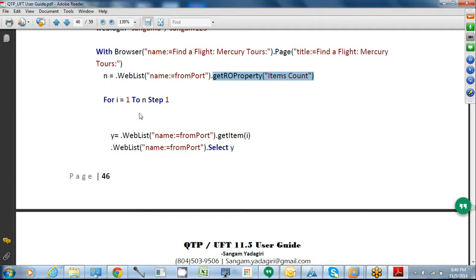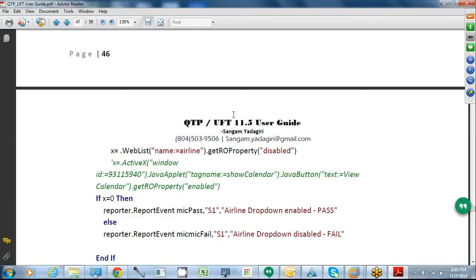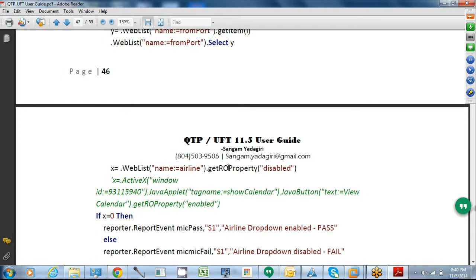Then what is the purpose of this? I want to select those values every time, one after another. So you can create a for loop from 1 to n. If there are 10 values, it will run 10 times. Then whatever you want to do inside, you can do. I want to get the item, so GetItem for the WebList will capture the value of that particular item. GetItem 1 will capture the first value of the drop down, and so forth, and store it in a variable. If you want to select it, you can also select it. The second time you can select the second value, and so forth. We have already seen this.